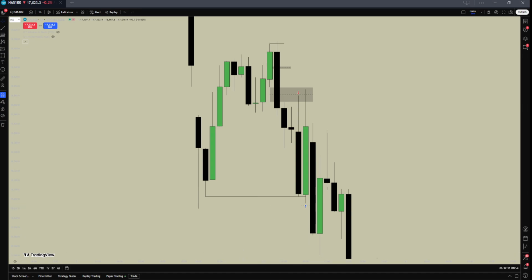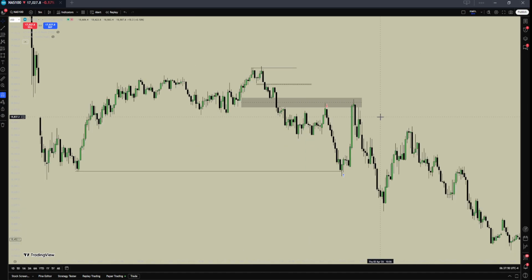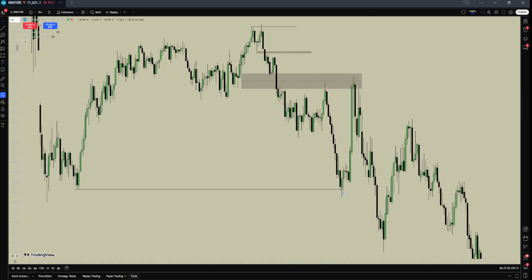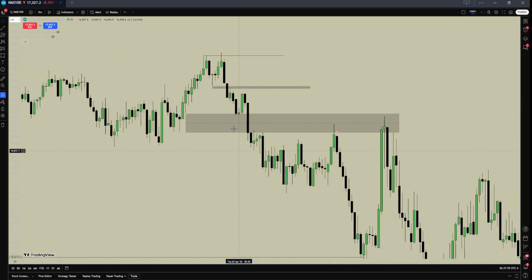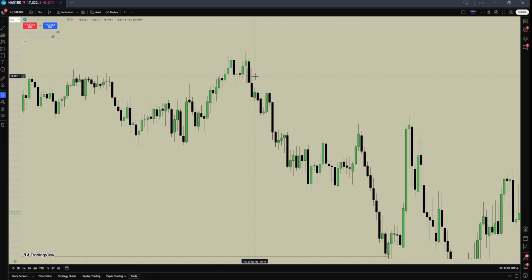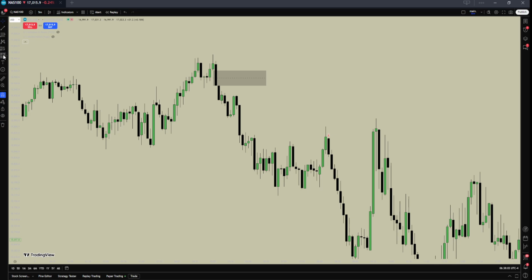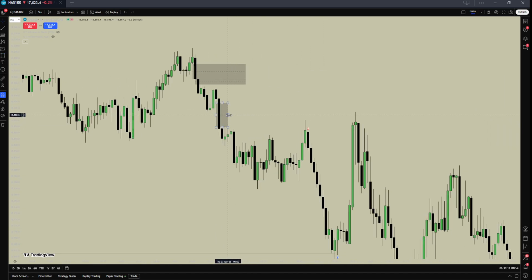Let's go on the 5 minutes. So on the 5 minutes, there's a lot more you can see. I'll get rid of everything here. So this gap is staying completely open. This gap is staying completely open. This gap right here gives us a micro tap into an accumulation.